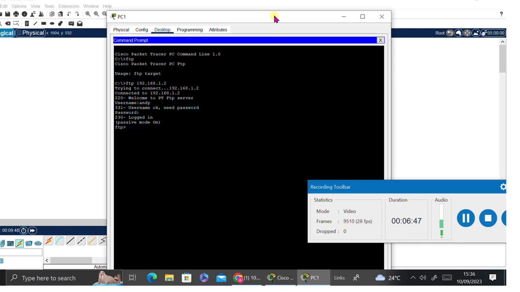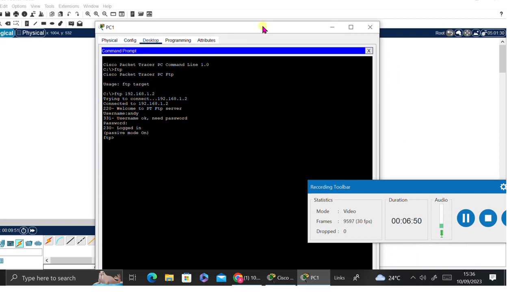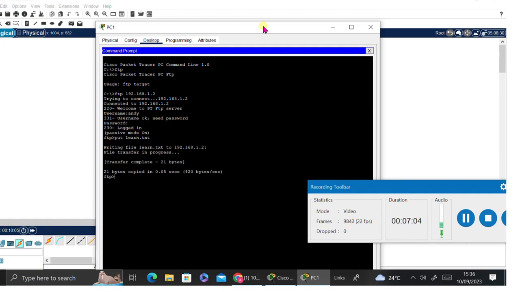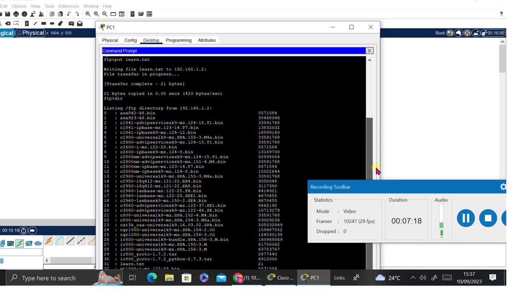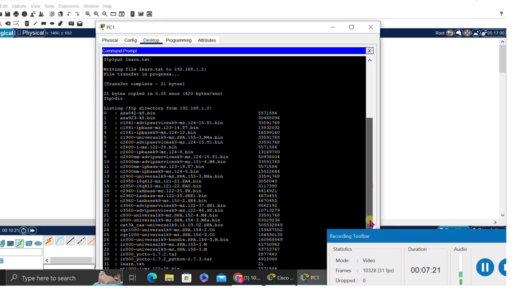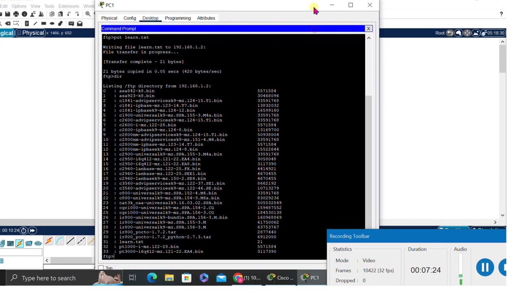We created some test file here today. We call it learn.txt. So you type put, which means to upload a file. Put learn.txt, and you see the file transfer is in progress. Transfer complete. Then you type dir for directory. If you type dir, you will see the test file we put today. You see we have learn.txt here.